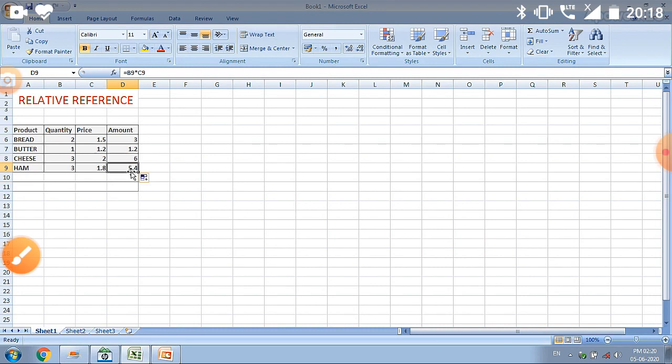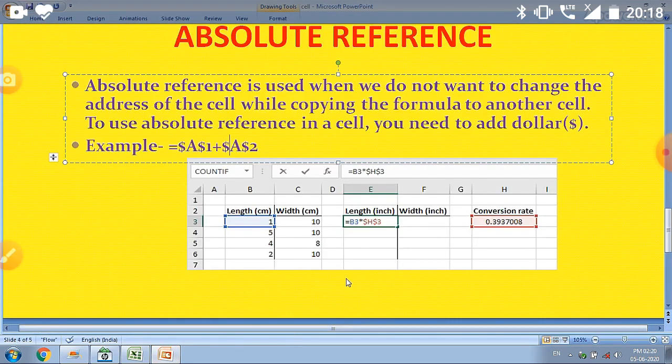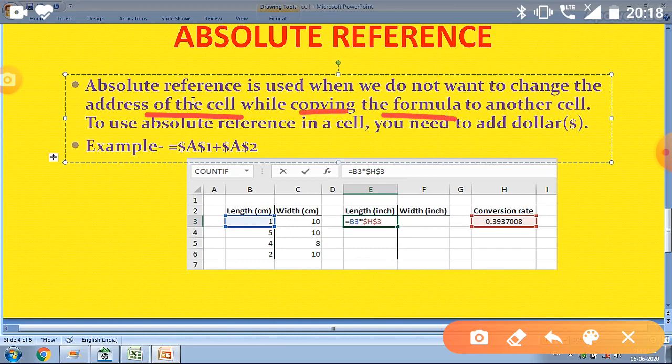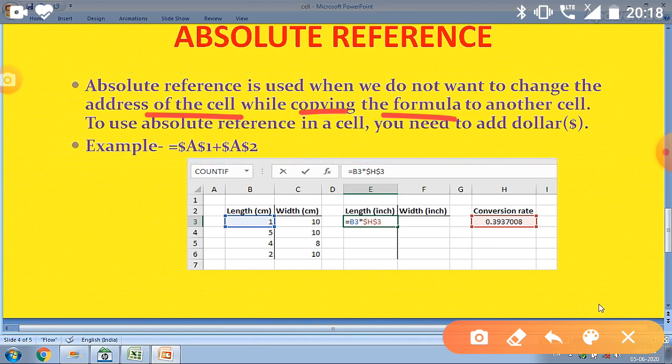Now we will discuss the absolute reference. When we do not want to change the cell address while copying the formula, that is, when we copy the formula the cell address will not change, that is known as an absolute reference. For doing this, we will use the dollar sign. When we put the dollar sign, it will be fixed and will not change. You can see that in relative reference, it automatically changes.